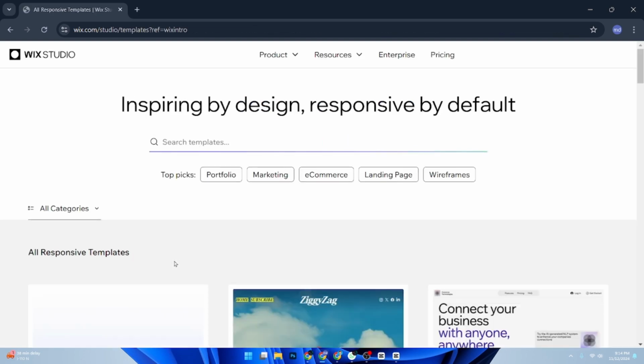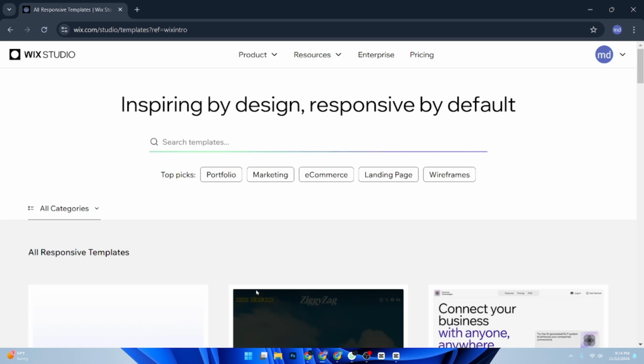If you are serious about your print on demand business, I recommend considering one of Wix's premium plans. These plans give you access to more storage and customization options. And most importantly, they let you connect a custom domain for a more professional look.